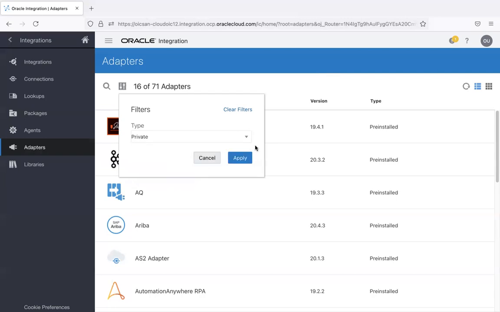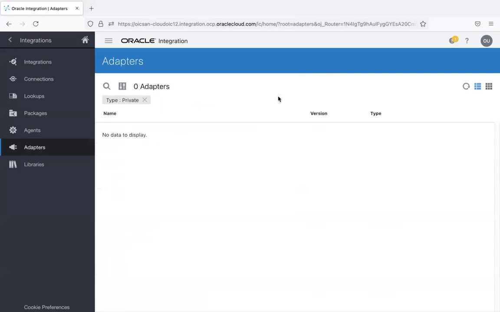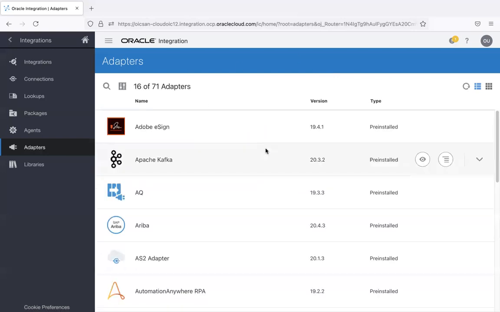I haven't done it, and I'm not particularly sure how to upload an adapter to OIC, but I can probably check and let you know tomorrow. Most of the cases you would be dealing with the standard adapters. But if required, you can get an adapter from the marketplace. If you need an adapter which is not in this list of 71, go to the marketplace, get it, and upload it here. Or you could also write your own adapter and use it within OIC.